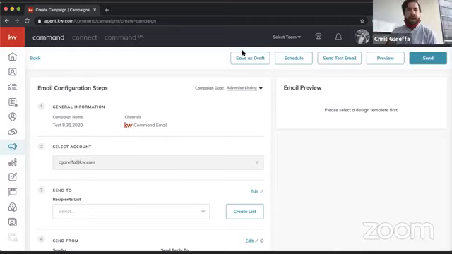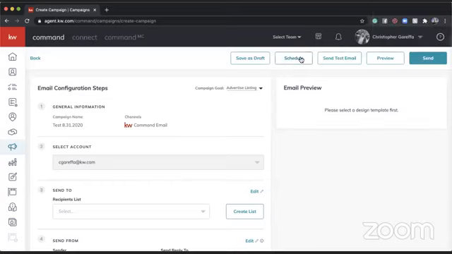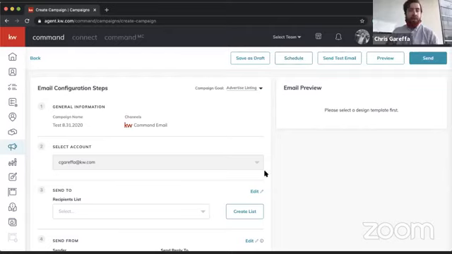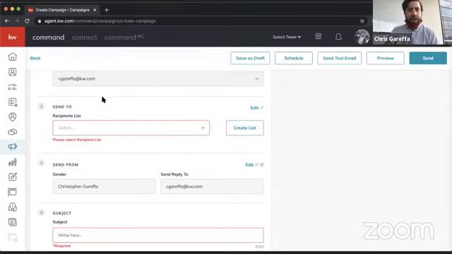One new thing that they have added in the last couple weeks is the ability to schedule an email, which is great. So now you can actually schedule this in advance and you can have it go out. Let's say I put this together on a Monday. I want it to go out on a Friday. You can schedule it in advance now, which is great.